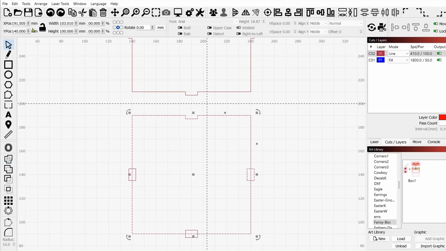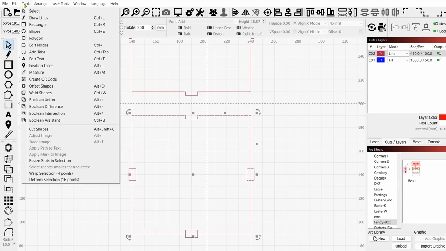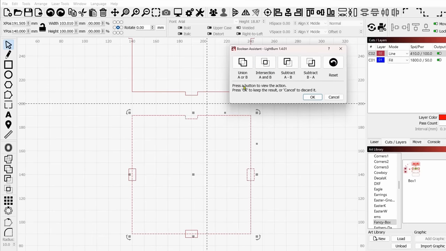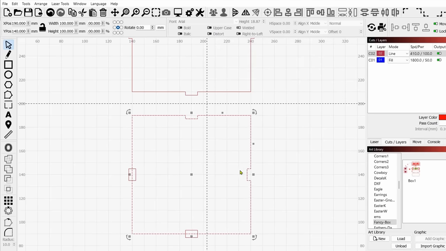So with these two selected, I'm going to come up here to Tools, down to Boolean Assistant, click on that, and then if we pass our mouse over these, it's going to be one or the other. There's your tab and there's your slot. So we either have the union to create the tab, or we have the subtraction to cut out the slot. There we go. There's our slot.